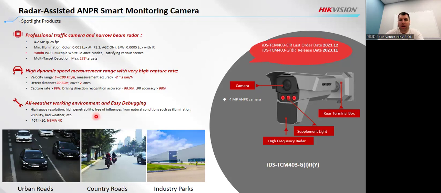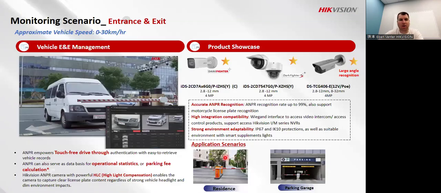It's a very perfect environment camera. I kind of like these ones a lot, especially with the radar built in. It just makes my life easier as a technical person.